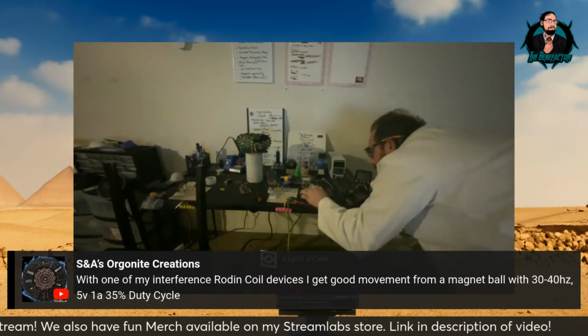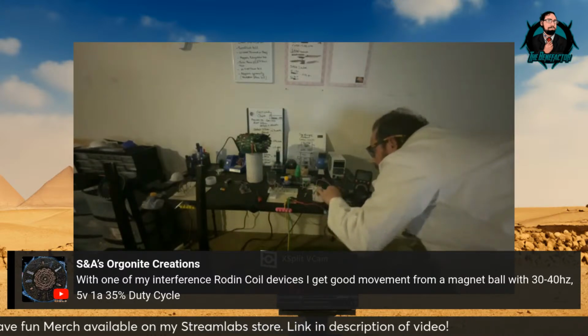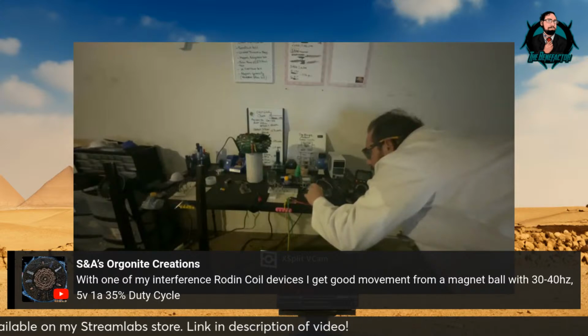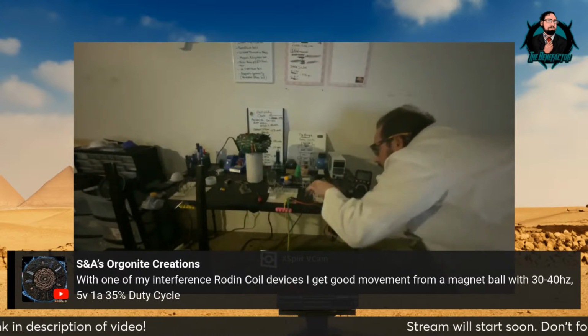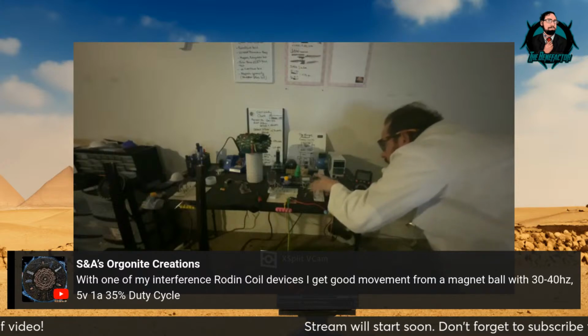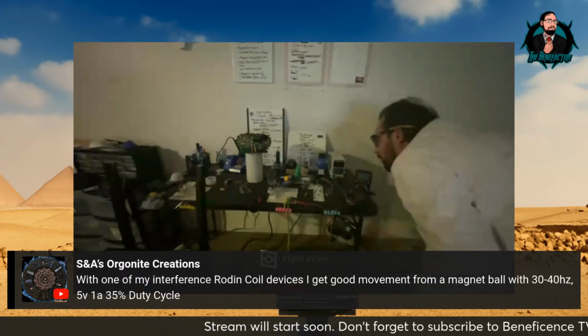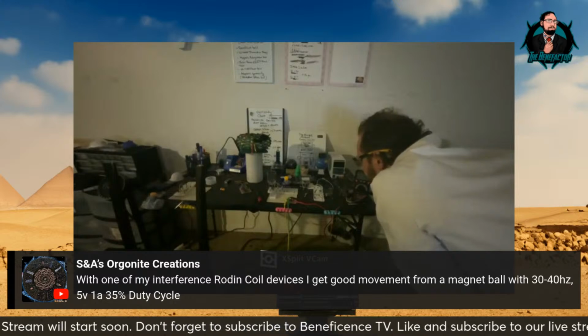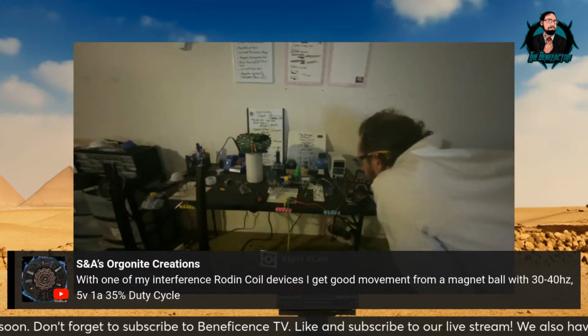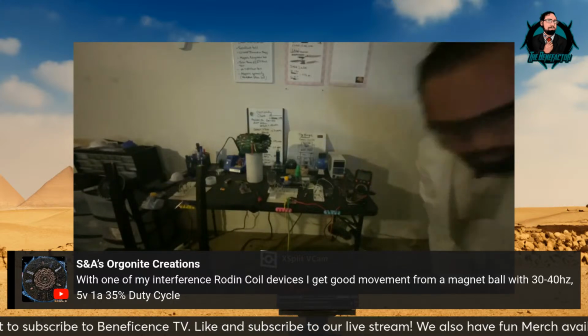Okay, Ben, check this out. Ordinate Creation says, with one of my interference coil devices, I get movement from the magnetic ball with 30 to 40 hertz, 5 volts, 1 amp, 35% duty cycle. So we're in the wrong ballpark.